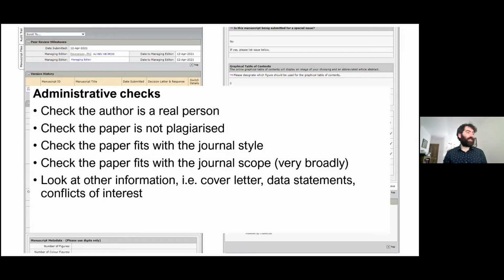I then check that the paper fits within the journal scope, and I only do this very broadly. So as I said at the outset, I'm not an academic editor. It's not my job in this. So I don't make judgments about quality of papers. I don't make judgments actually about whether the paper is appropriate for the journal.